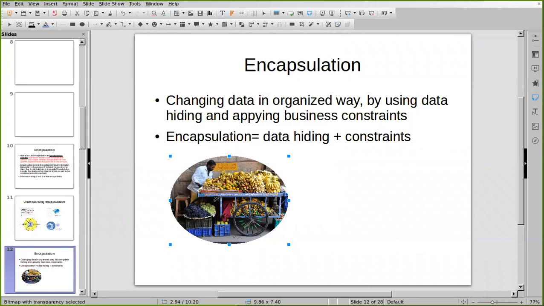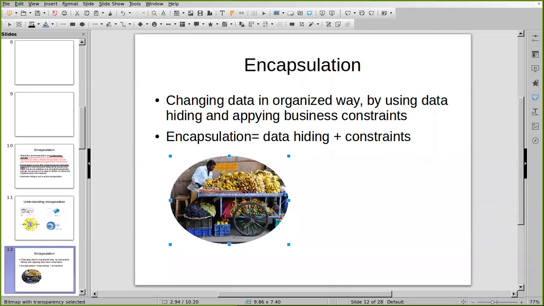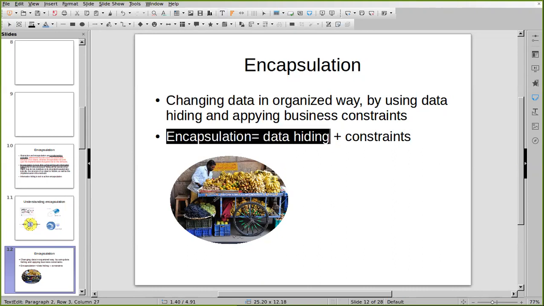Anyway, leave this. If you see here, I have pasted a very funny diagram. This is somebody selling some fruits, some bananas. What I'm trying to explain is this banana street hawker example. I've given a very interesting definition here about encapsulation. Many people simply say that encapsulation is equal to data hiding. It is not exactly correct. In fact, data hiding is the way to achieve encapsulation.